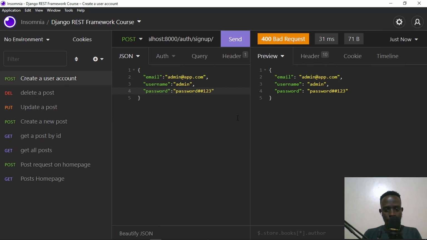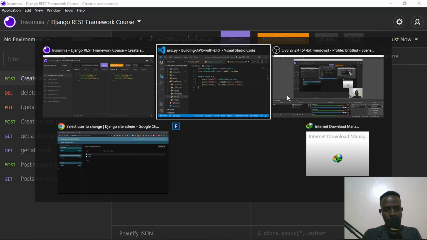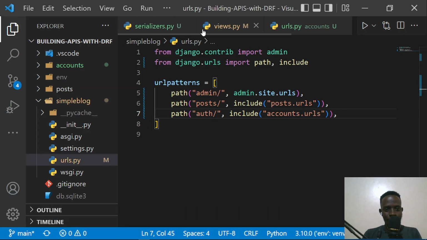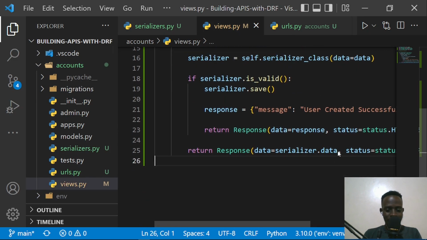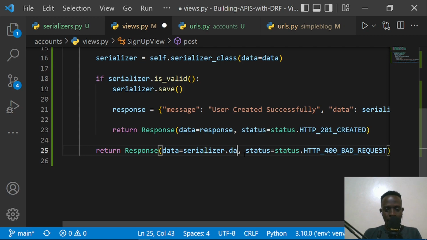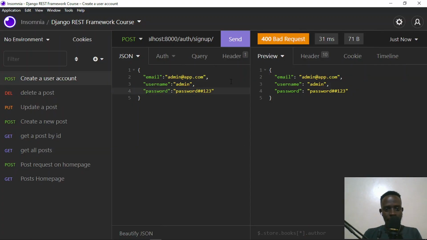Now we see that our user has not been created. We actually have a bad request. It seems like we did not return the errors. So when I go back within our views, it seems like we return the data instead of returning the errors. Sorry for this mistake. So I'm simply going to access the errors. And then when you go back here and try to send, we see that we have our errors.